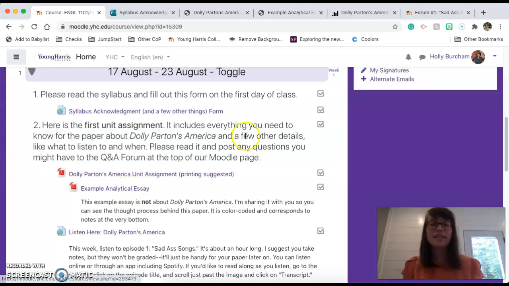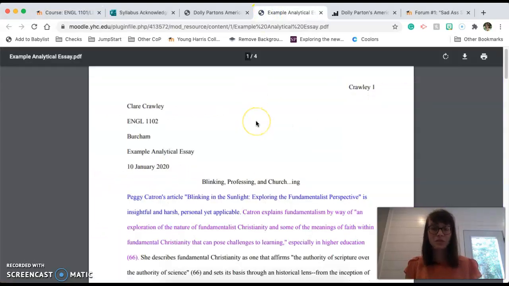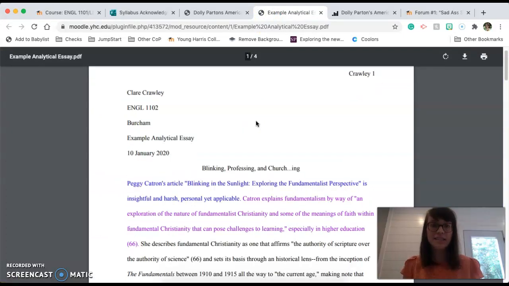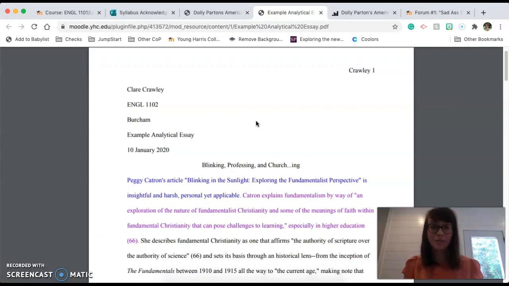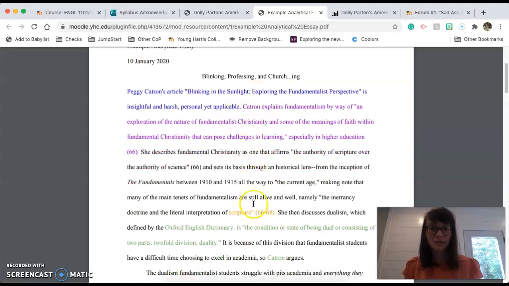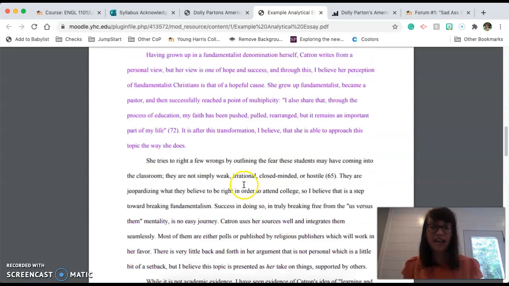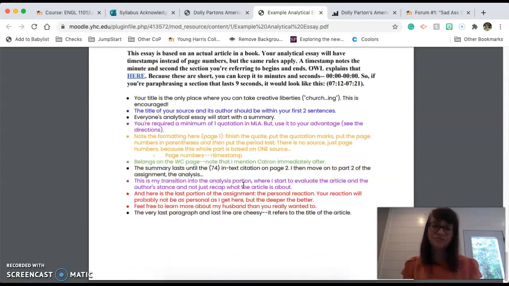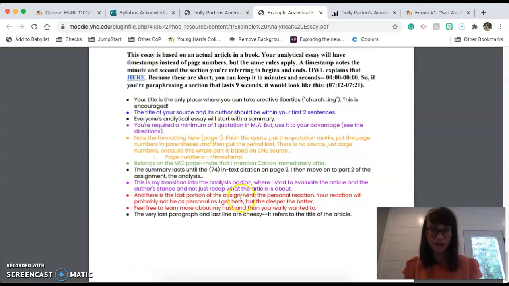Example analytical essay. If you click on that, this is what's going to pop up. This is an example of the type of paper I'm asking you to write. It is not about Dolly Parton's America. It's just the type of paper. And you can see there is some color here going on. If you scroll all the way to the bottom, color-coded notes are right here. It's not the best way to color code things, but you can scroll back and forth.